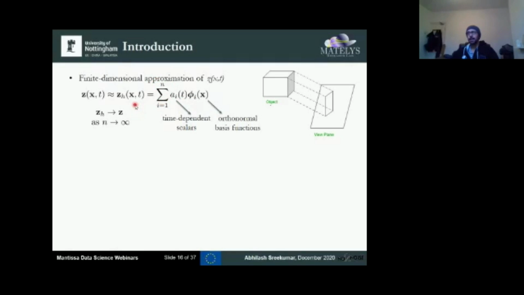I have smuggled in an implicit assumption here without mentioning it, which is a variable separation. That is, you can see that z_h is a function of both the position and the time, whereas here I've split the variable dependencies. That is, the basis functions depend only on the position, and the scalars here depend only on time. But don't worry, this is quite a standard approximation. You can find it all across physics and mechanical engineering.